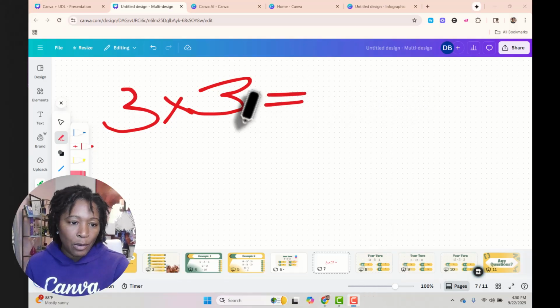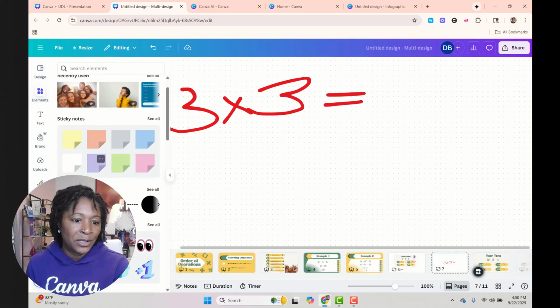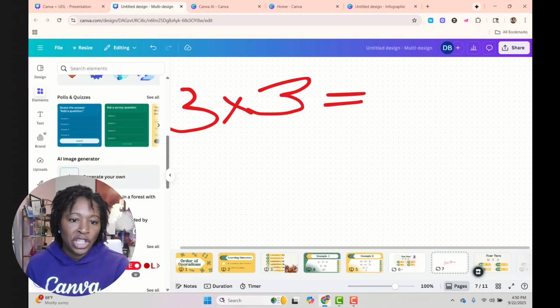I mentioned AI where you need it. That's not just here coming to elements and generating images.